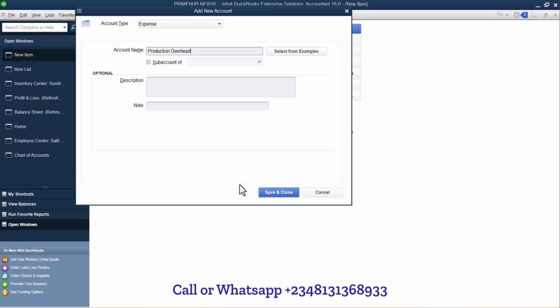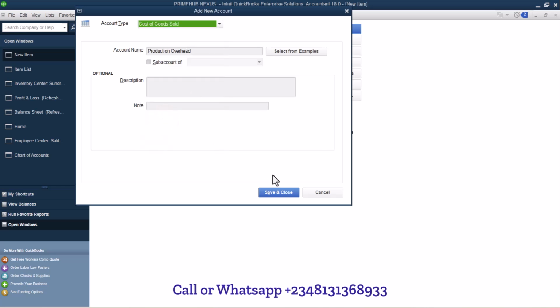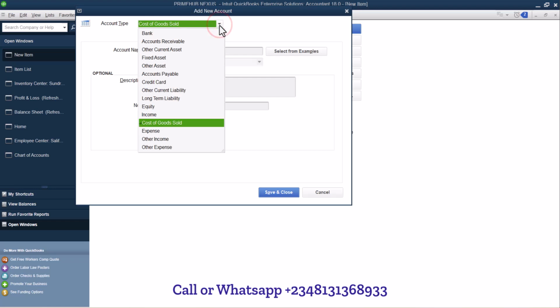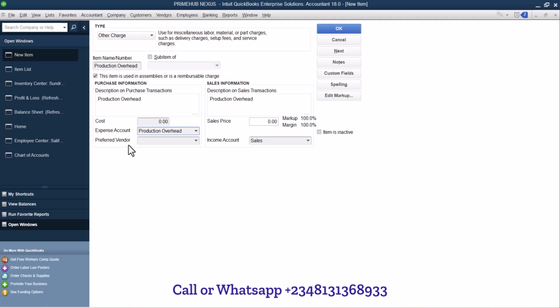Okay, production overhead. Because this is going to be absorbed into our raw materials, we have to make sure the right account we're going to make use of is most likely going to be cost of goods sold, because it's going to be part of our cost of goods sold. Then I'm going to save and close. Then I click OK.